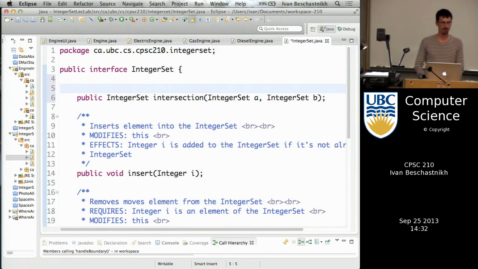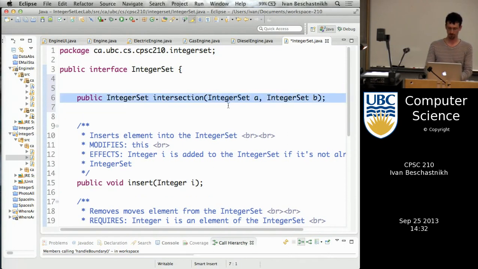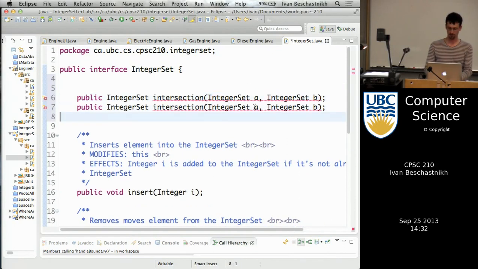What do you guys think about this? Does anyone have a different answer? Just in the brackets, integer set, the type, and then new set. Say that again. Integer set what? And then new set. And that's it? Anyone else? Other solutions?